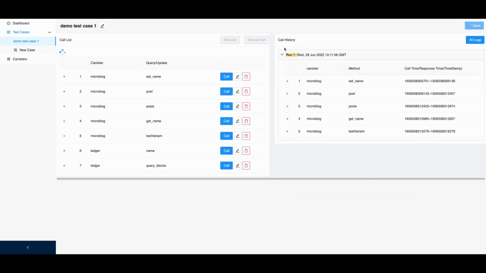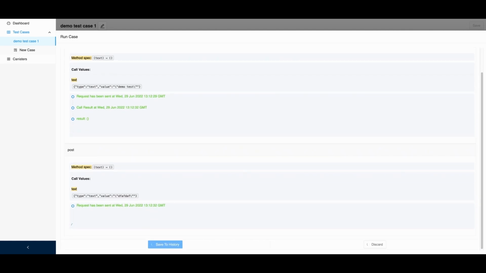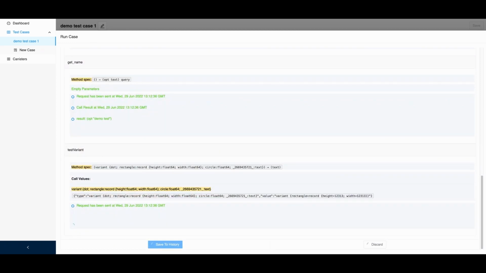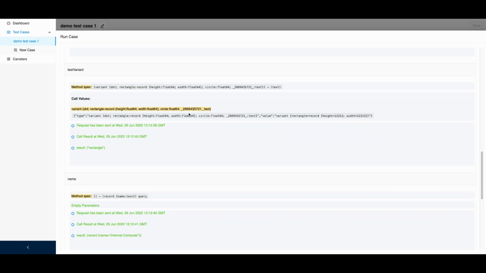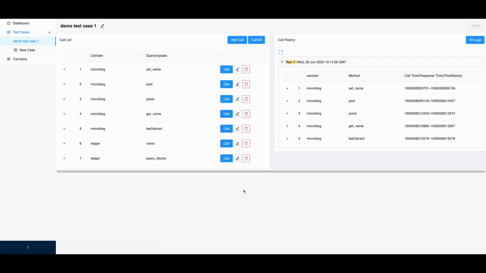Then you can save and call again to create another test case run. So it will run all the canister calls there still sequentially. And you can also examine all the parameters and results here. And once you are satisfied, you can save to history. And you will see test case run 2 here.